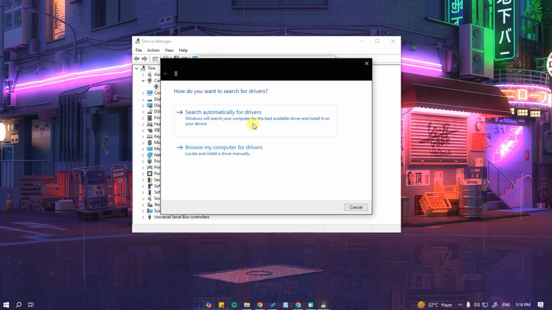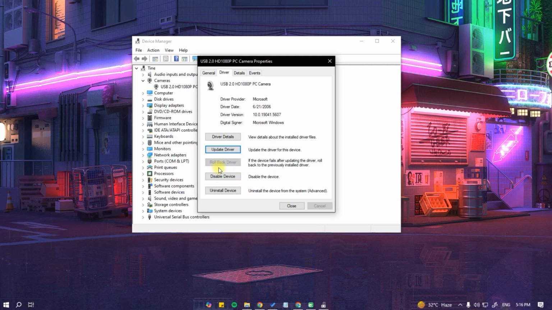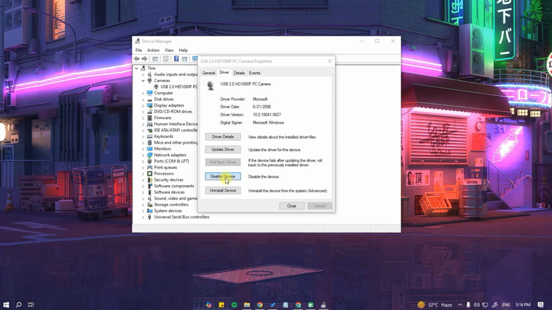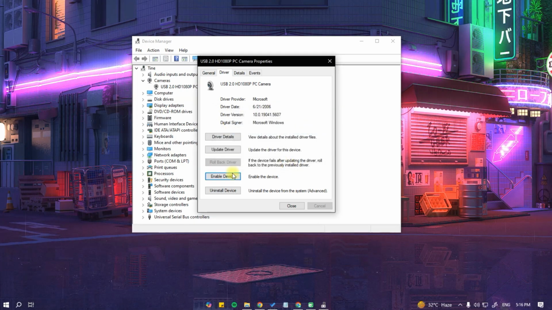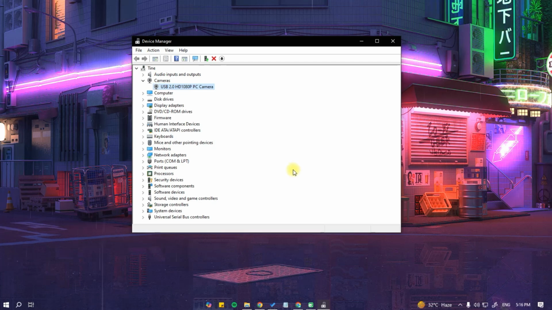Click on search automatically for drivers, and if it says the best drivers are already installed, close this and let's click on disable device right here. Click on yes and enable your camera device again. Hit close and try restarting your computer after that and see if that solves your problem.